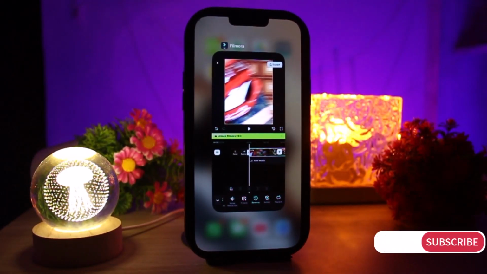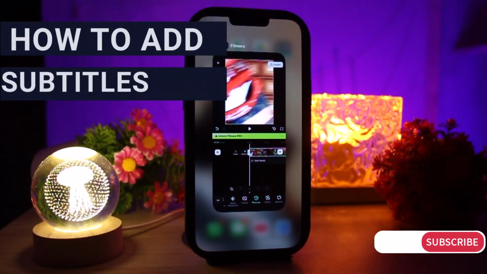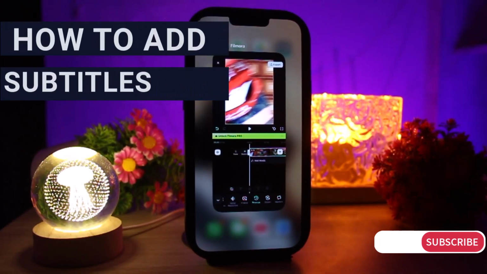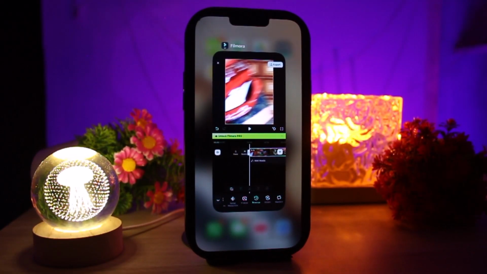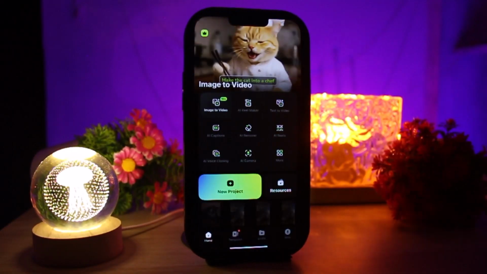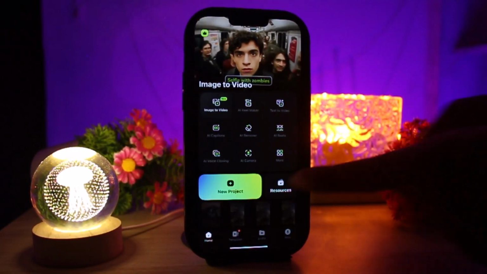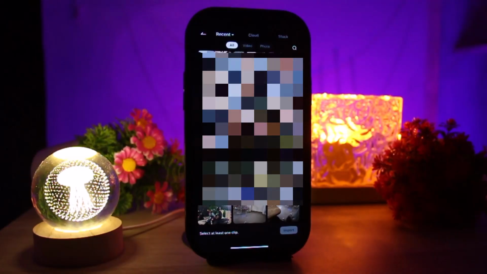In today's video, I will show you how to add subtitles to your video using the Filmora mobile app. Let's get started. First, open your Filmora app on your phone and make sure you are logged into your account. Once you are on your home page, tap on New Project. Now select the video you want to add subtitles to from your phone's gallery.